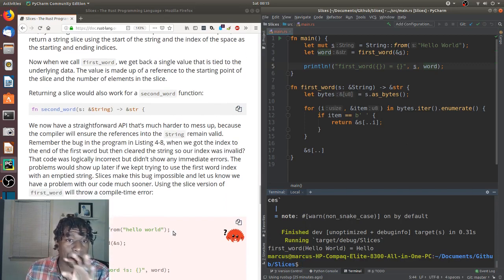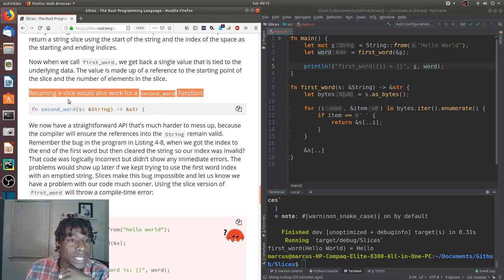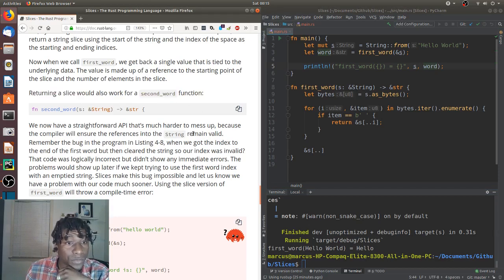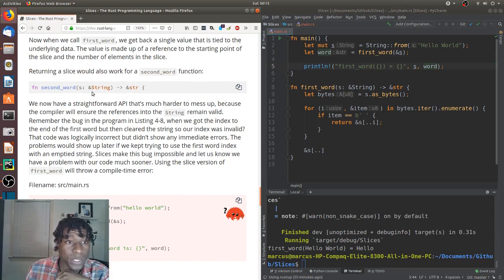Alright, so skip over that explanation, go to here. Returning a slice would also work for the second_word function. And this would be the signature of the function: fn second_word, pass in a reference to a string, and return a string slice.